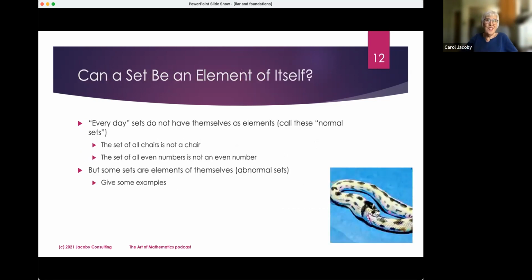But then the question is, can a set be an element of itself? Well, your first thought is no. You think of the kind of sets we talk about. The set of even numbers isn't an even number. The set of puppies, or whatever it is kids study, is not a puppy. But some sets can be. These are kind of weird sets. We'll call those abnormal sets. So normally the sets we see are not elements of themselves.